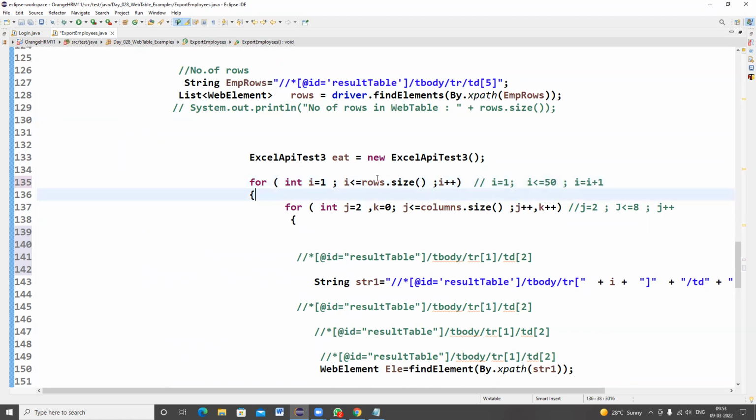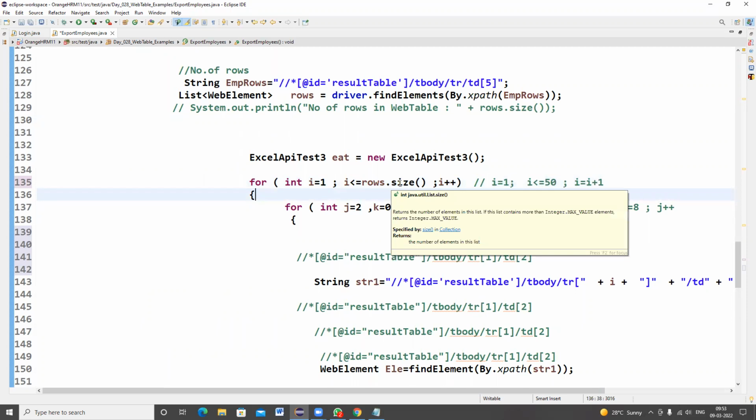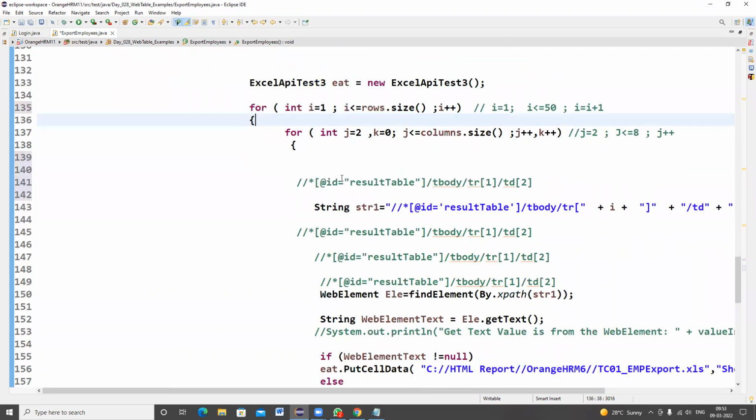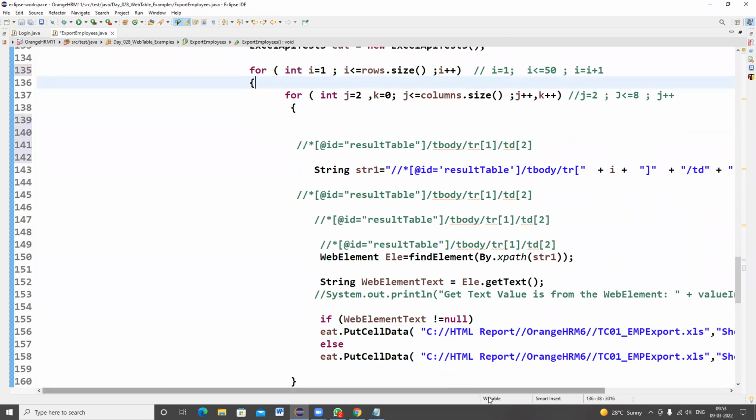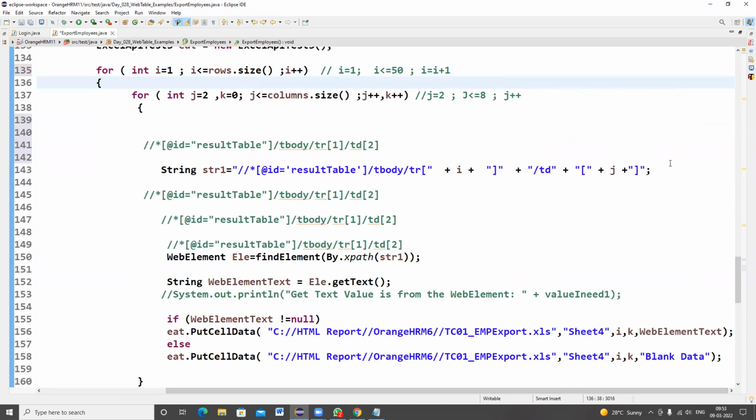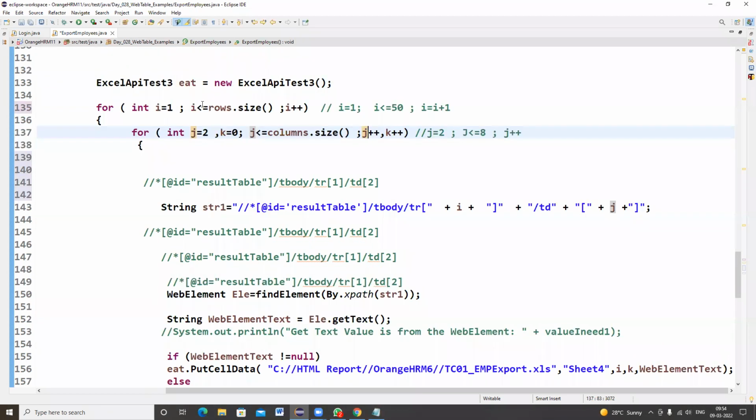So 2 less than or equal to 50. Condition true or false? It is true. So this time 2 comma 2, 2 comma 3, 2 comma 4, 2 comma 5, 2 comma 6, 2 comma 7, 2 comma 8. And whenever the j value reaches 8, it will be increased to 9. 9 less than or equal to 8, the condition will be false. Again, it will go back to the previous for loop.